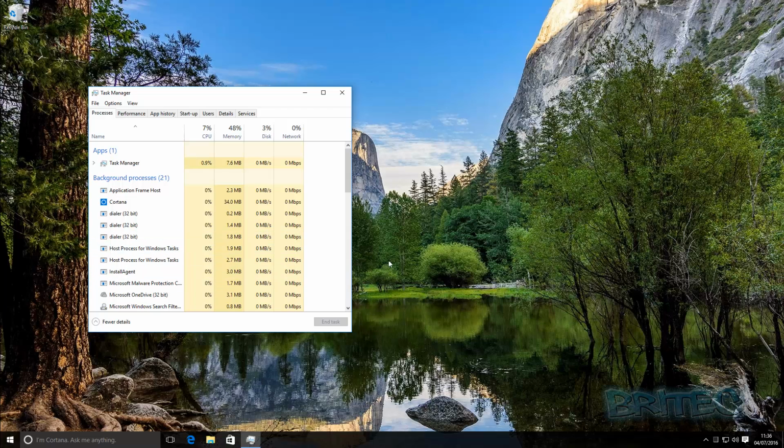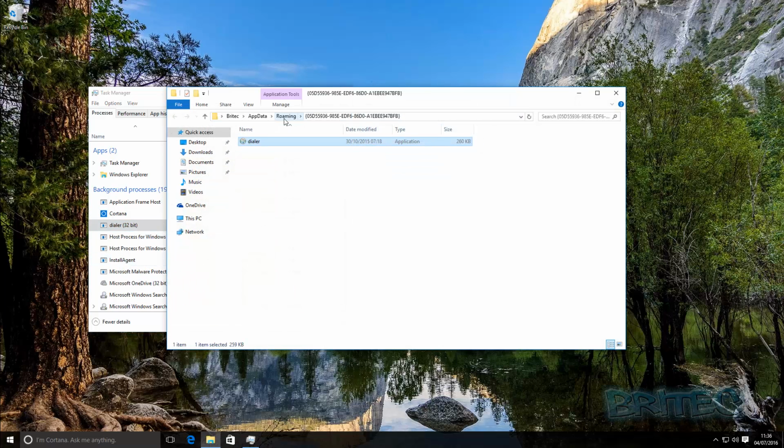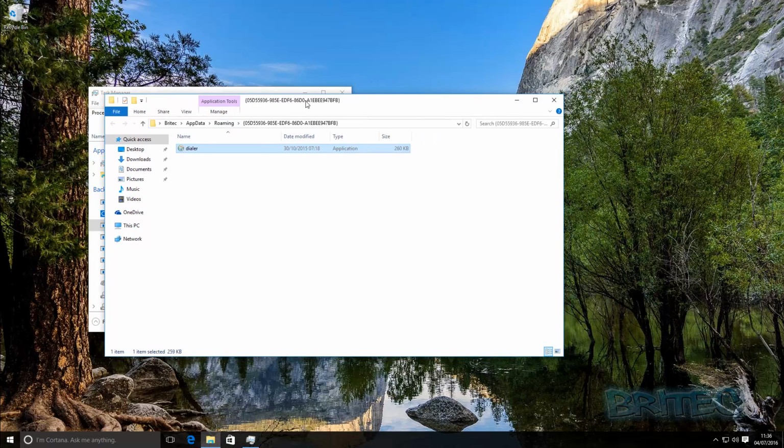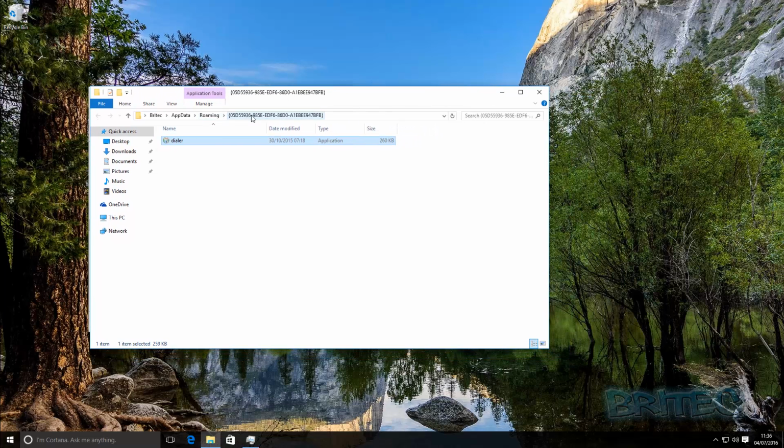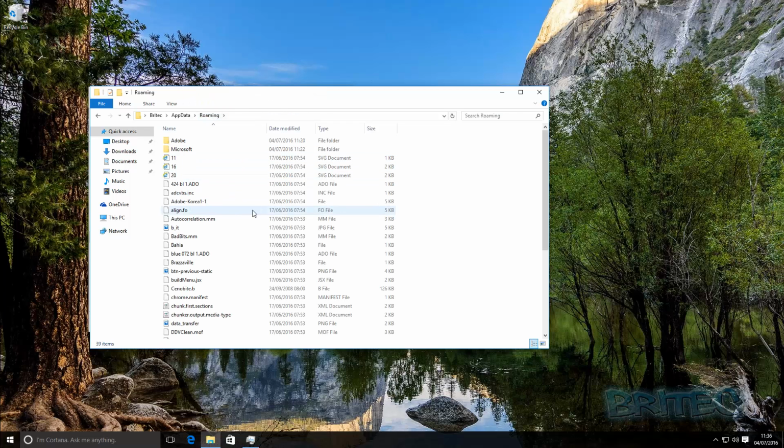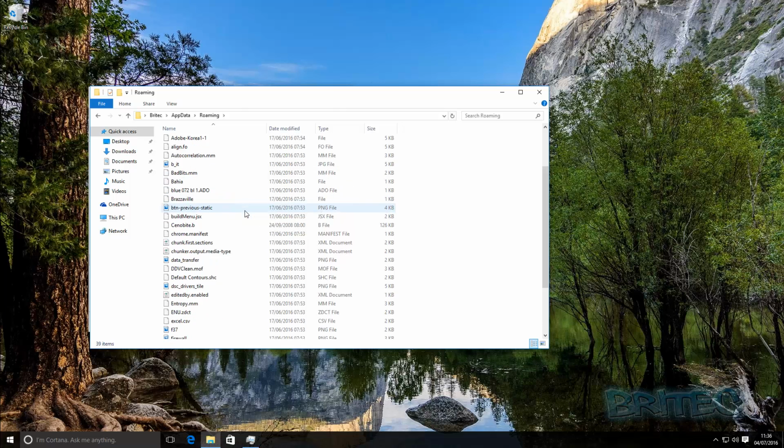So you can see here what we're going to do is take a look at what happens once this gets on the system. Let me just quickly go to this location. I'm going to right click and open file location. It's probably in the roaming area, as you can see here. Inside the roaming area you're getting this folder, and this is where the dialer is. But remember, this file will be called different names every single time, so it won't always be called dialer.